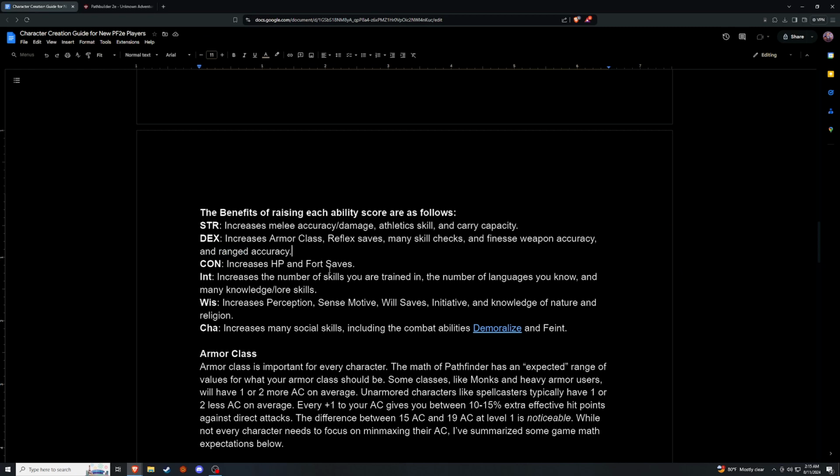Constitution increases your hit points and your fort saves. Most characters want some constitution. You don't want to have a negative constitution or even a flat 0 because it's not that good. It'll make you pretty squishy. So dex and con are nice to have for defenses on most characters. Intelligence is going to increase the number of skills that you get trained proficiency in. I really like intelligence for this. If I have an extra point to throw around, I like to put it into intelligence for that extra skill proficiency. You also get extra languages known, and there are a lot of knowledge skills like arcana, occultism, and society that are really nice to have to roll for learning things about the world that you're in.